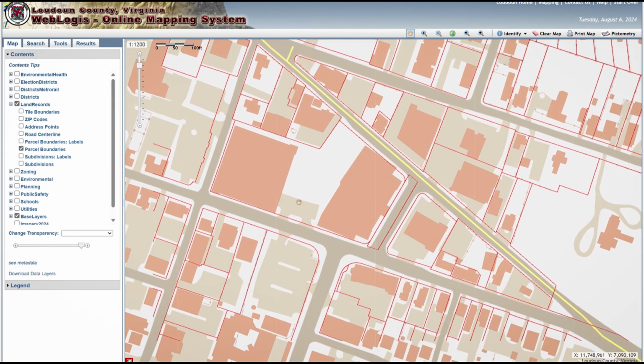Now that you have located your address and can view the boundaries of your property, it's time to see if it is within any of the areas mentioned earlier. For the rest of this demonstration, I'm going to turn the parcel boundaries back off to reduce visual clutter.